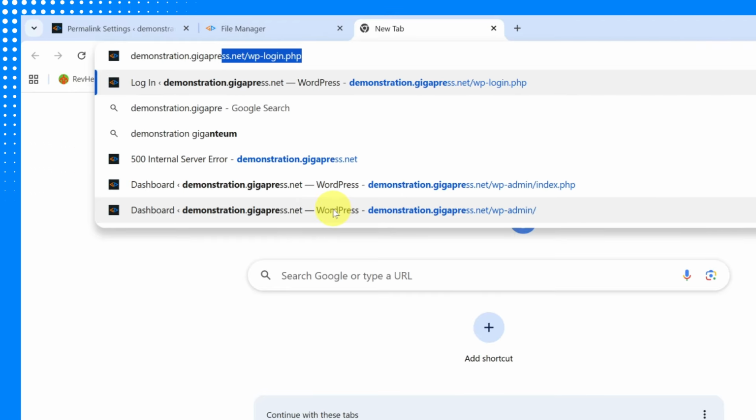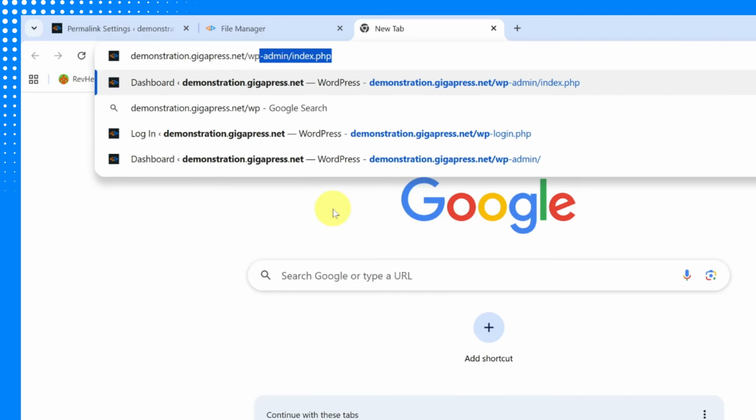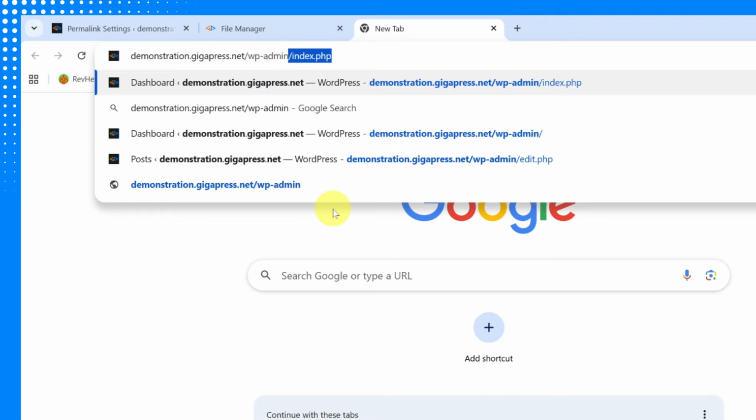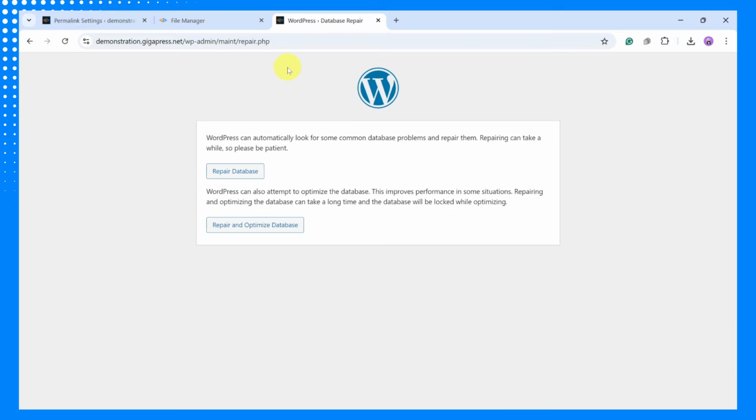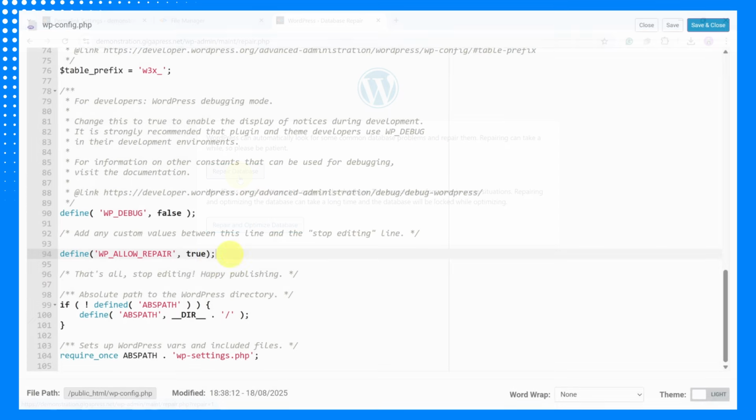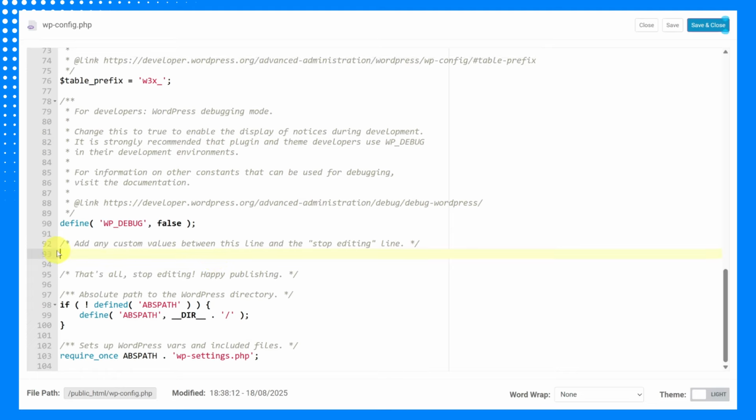Then visit yourdomain.com/wp-admin/maint/repair.php and choose Repair Database. After repairing, remove the line from the wp-config.php file to ensure security. If the error is resolved, consider running regular database maintenance to prevent future issues. If you encounter persistent problems, consult with your hosting provider.